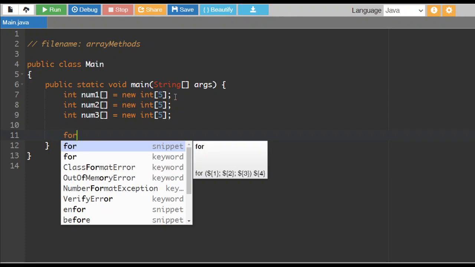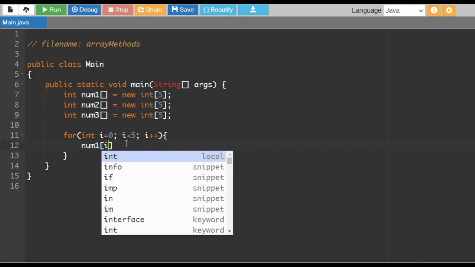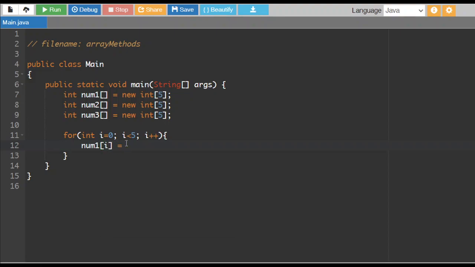So for int i equals 0, while i is less than 5, i++. Sometimes I won't put, say, the length of a particular one when I'm using multiple arrays within this for loop. So I just put the known maximum value here. So num1 sub i, or element i, is going to be an integer Math.random.